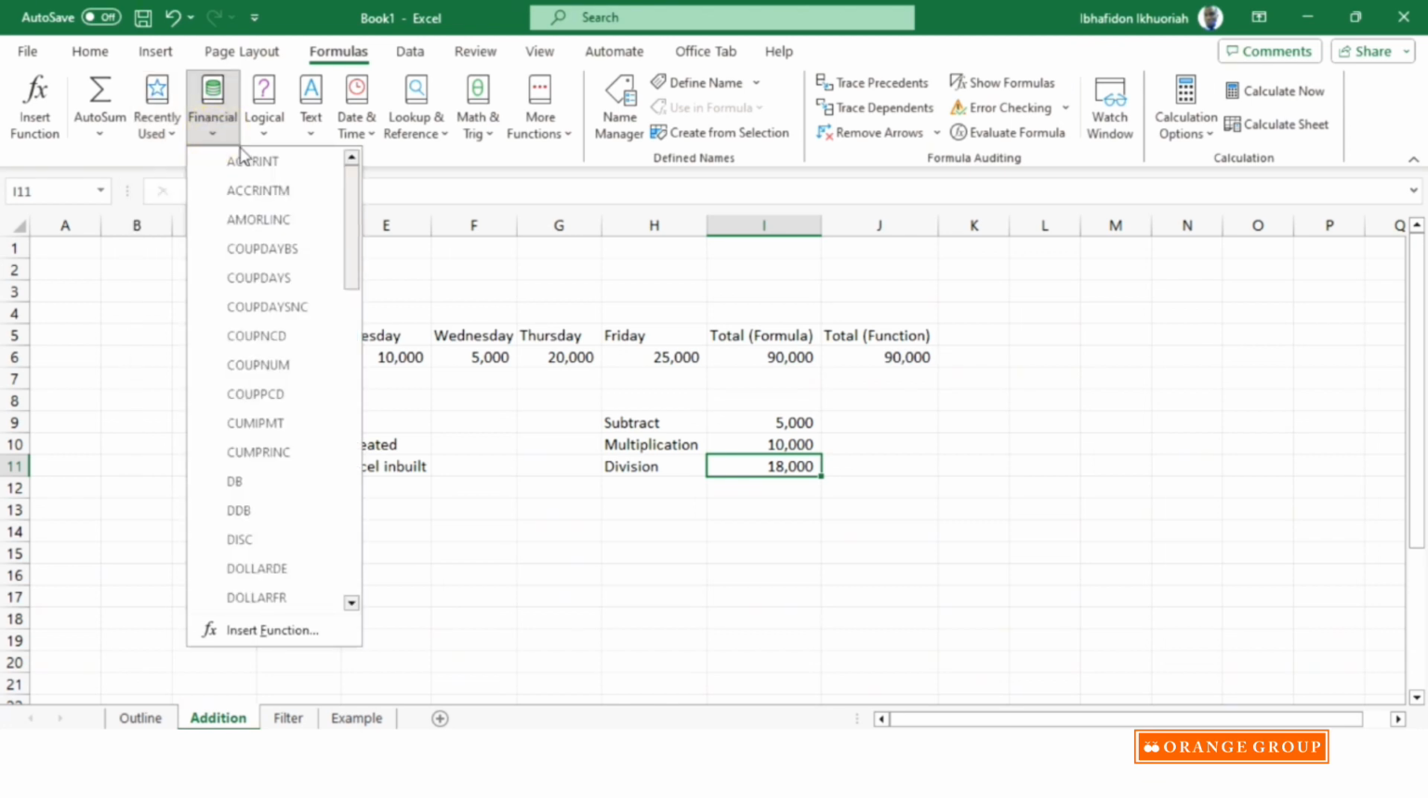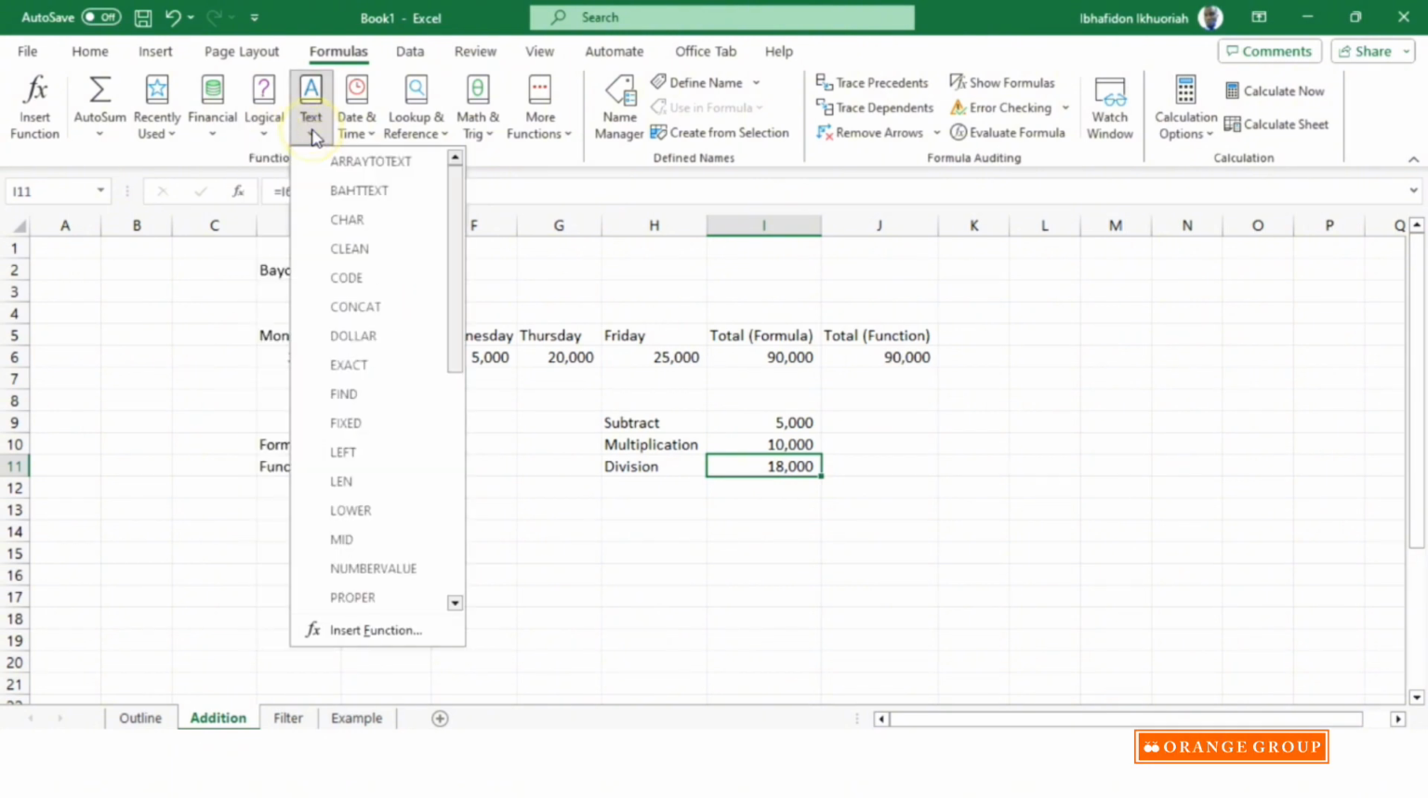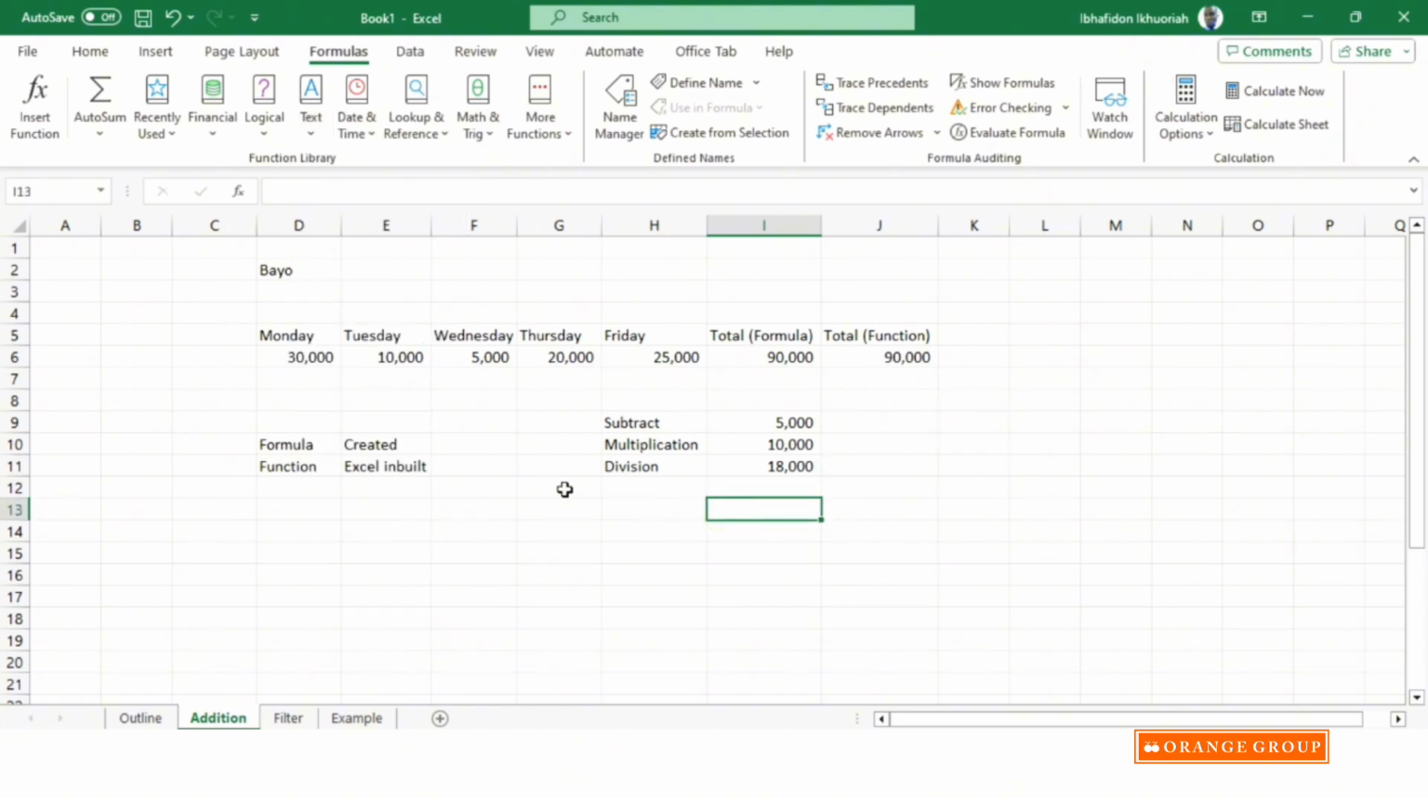We have financial functions. We have logical functions. We have text functions. We have a whole lot of functions in Excel. Depending on what you want to do, you can take some time in your free time to check through to see what those functions are actually used for. And that is it on that.